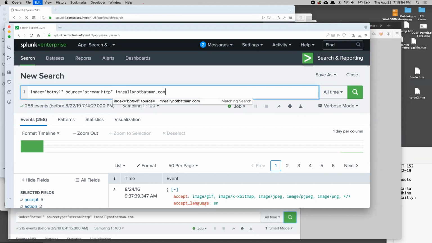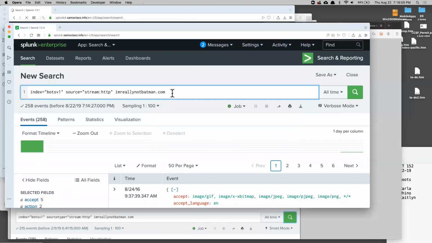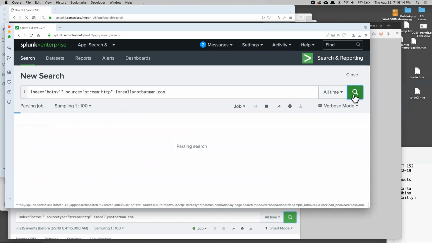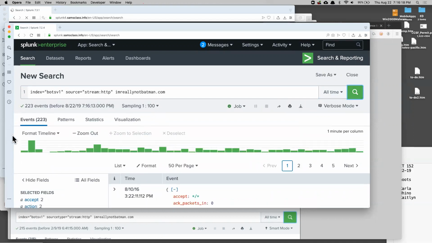Now I'm going to just put in imreallynotbatman.com. You can use this just like Google. Now here I have name equals value. So I have the name of a field and then the value. But you can just put a word here and it will just look for that word anywhere in the event. So things that have this phrase in it refer to that web server at all. So I'll search for that. And I had 9,000, I think, before, and now I'm down to just 200 because there are not that many that refer to this.